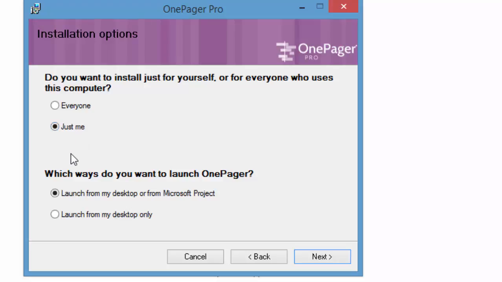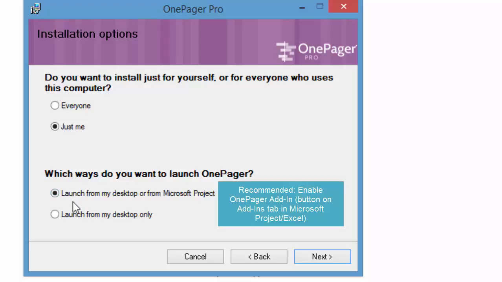Second, do you want the option to use OnePager as an add-in to Microsoft Project or Excel? If so, select the first option, launch from my desktop or from Microsoft Project or Excel. This is what we recommend.